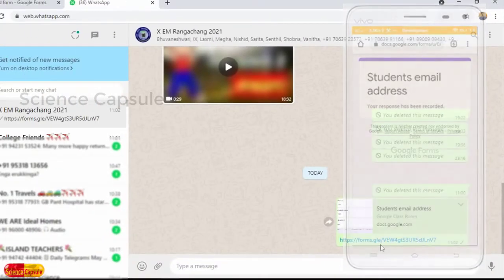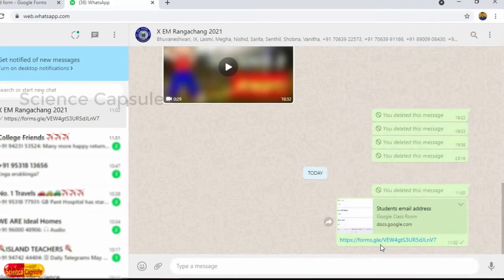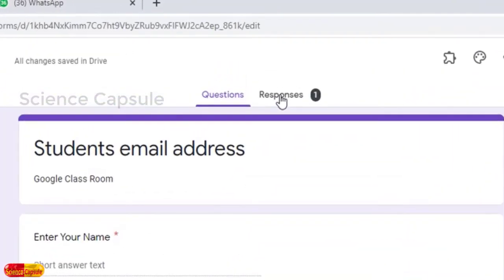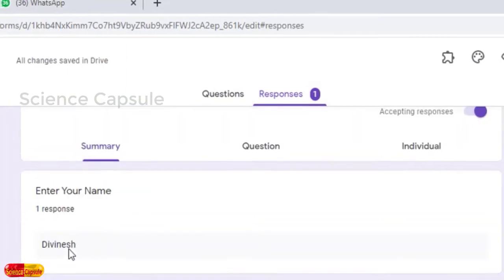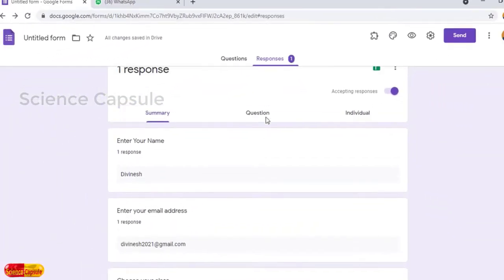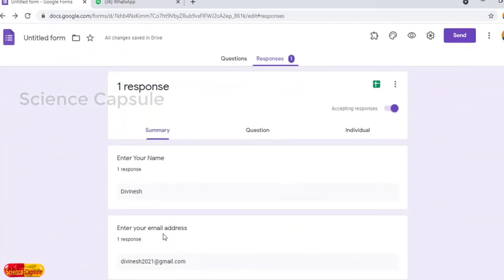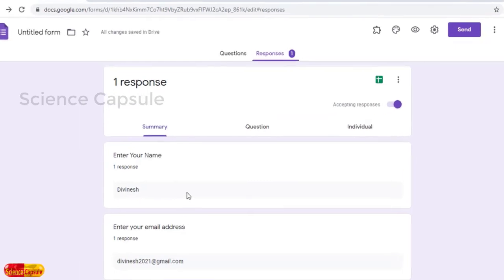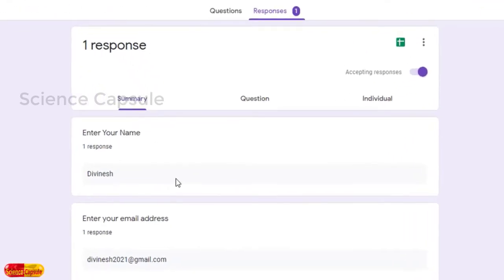Now let us check it out by opening our form. So one response has come. So Dinesh, this is what we have entered from the mobile phone, right? Once all the responses of a concerned class have been received, then what we can do is collect and store them in an Excel sheet for future reference, for further manipulation, or for taking printouts and all. We can have all this data in Excel. So this video is all about how to collect the responses in an Excel sheet.